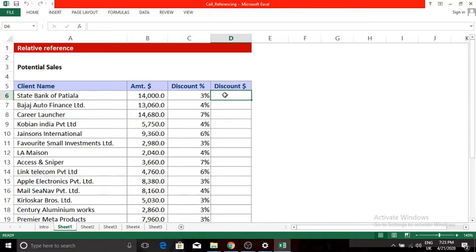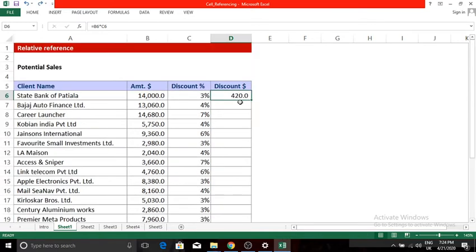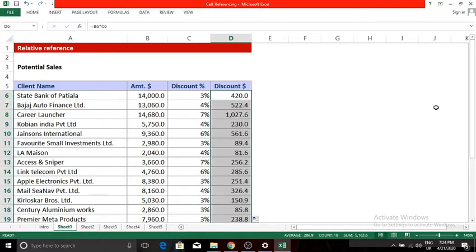The amount of discount in dollars. So I may want to multiply the amount with the discount percentage, pretty straightforward, right? I'm not putting any dollar signs in front of any cell number, and I press enter. Now I drag down by double clicking here, or you could just double click here twice, and it does the same thing.